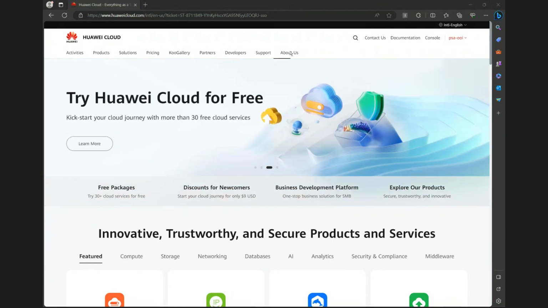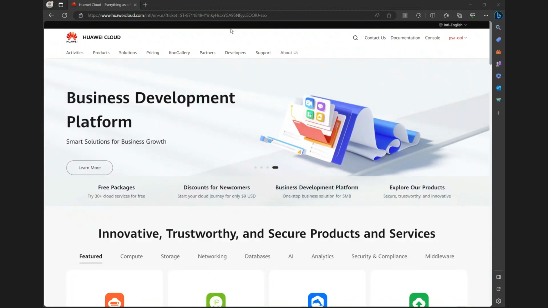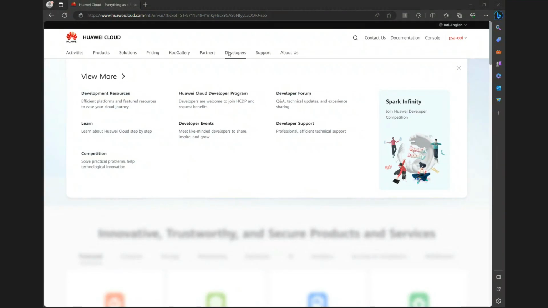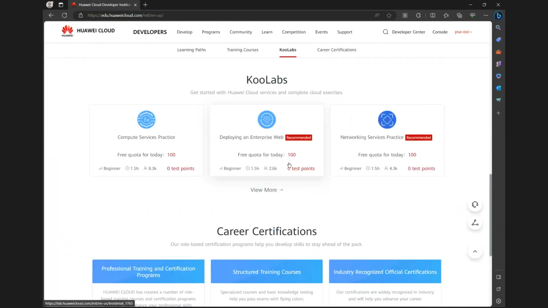So how do you access Cool Labs? You can access it directly by searching on Google, or if you are already within the Huawei Cloud website, you can go to Developers. Then within the Developers extended view, go to Learn. At this Learn page, you can see Cool Labs here as the third one. Just click on it and it will bring you to the Cool Labs section.